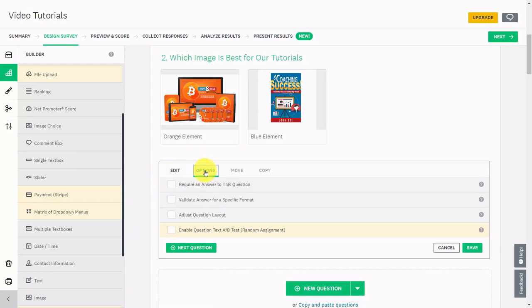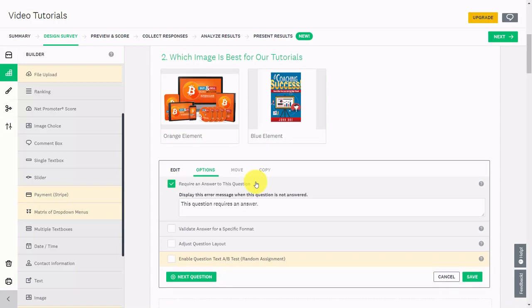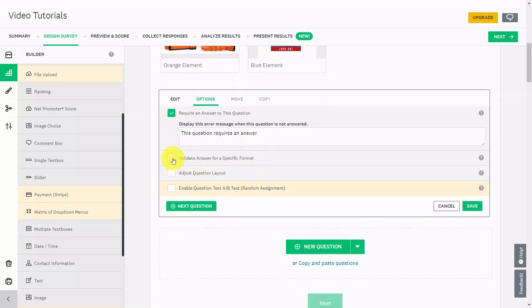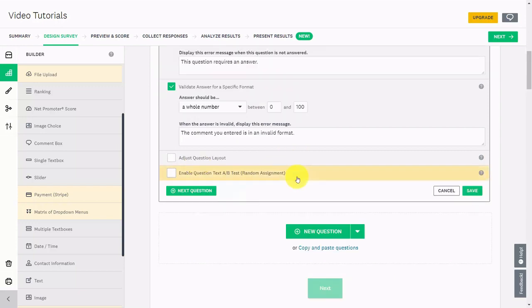Now, if we click the options button, we can say that we want to require a certain answer. We can also validate the answer for a specific format. So for example, we could say that the answer should be a specific length, or we can say that we want it to be a whole number between 0 and 100. And we also have elements to adjust the question layout as well as A/B testing.